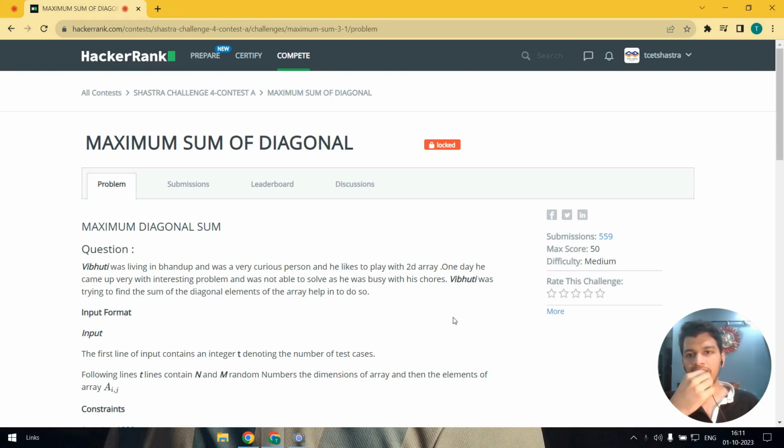Hello everyone, my name is Ayush Singh and now we are going to solve the third problem of Shastra Challenge 4 Contest A, that is the maximum sum of diagonals.